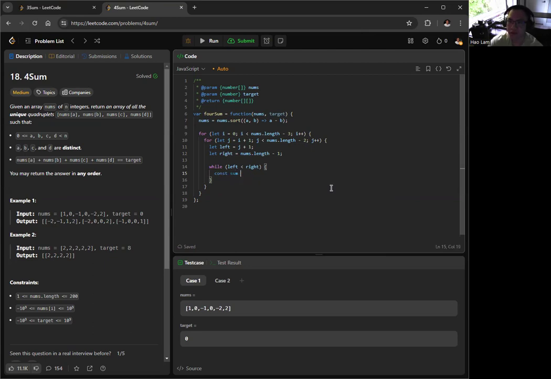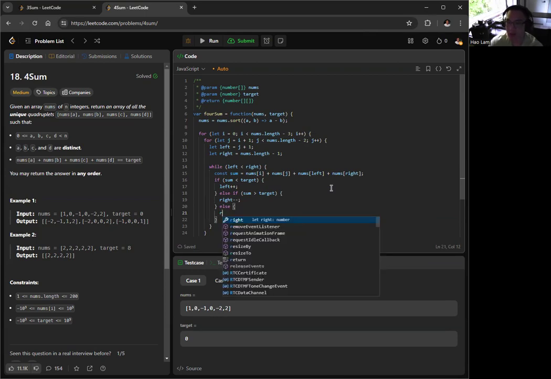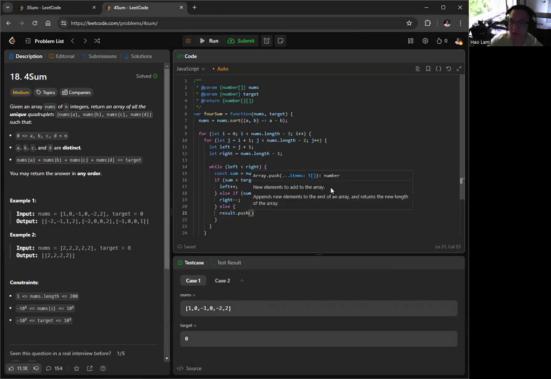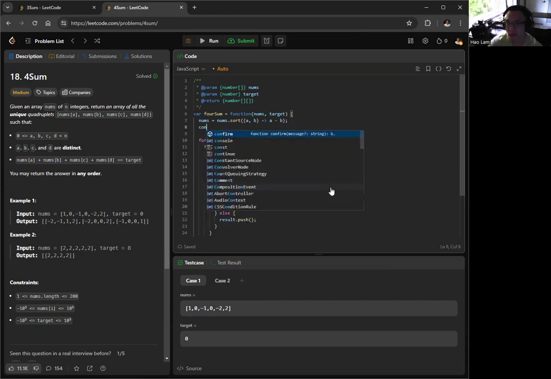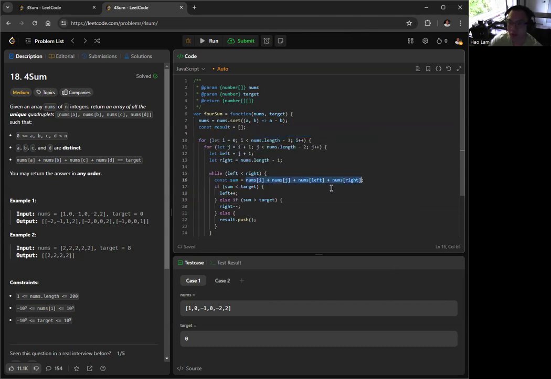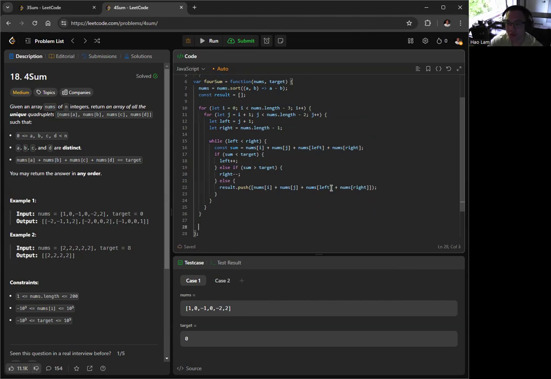We can calculate the sum, which equals nums of i plus nums of j plus nums of left plus nums of right. If the sum is less than the target, we want to increment the left. Else, if the sum is greater than the target, we want to decrement the right. Else, the sum is equal to the target, so we can add it to our result. Let me create that: const result equals an empty array. We can push these four numbers into our resulting array, and we return the result array at the end.